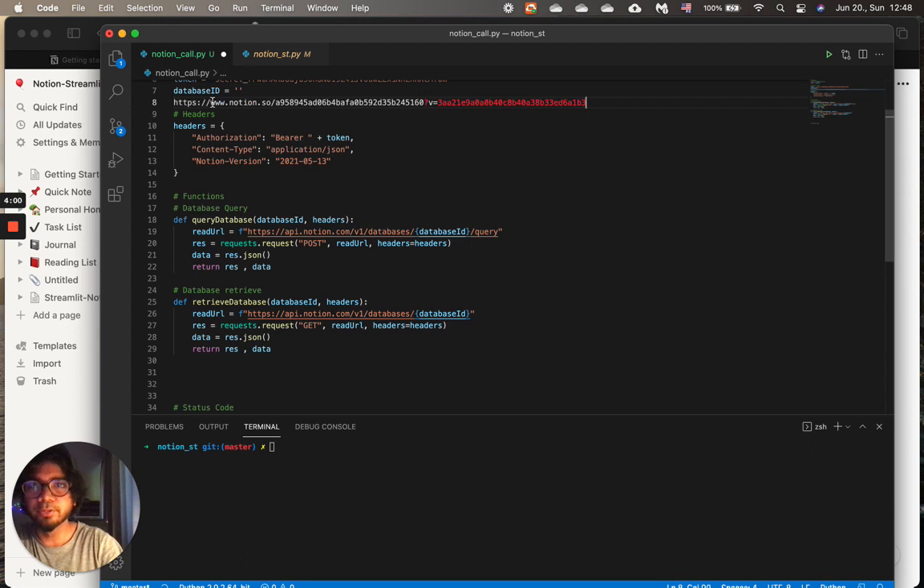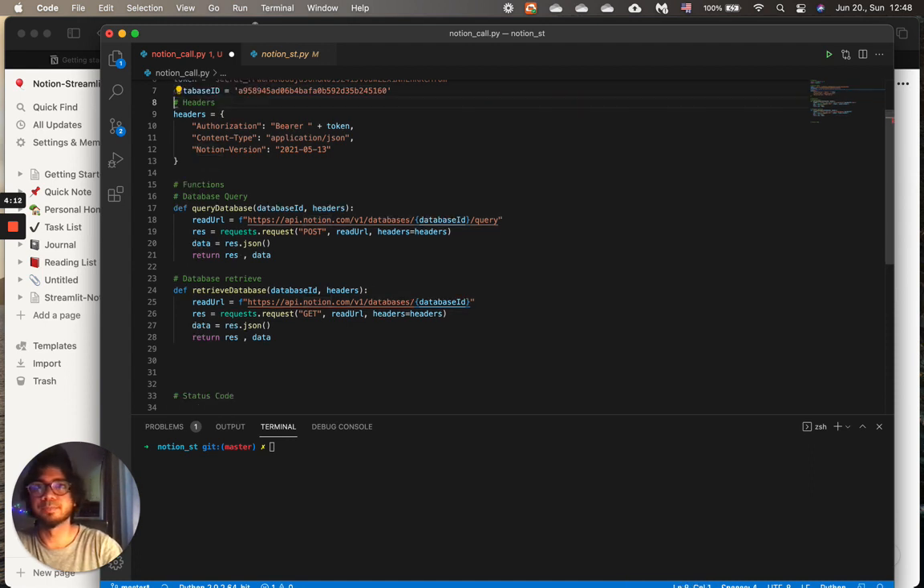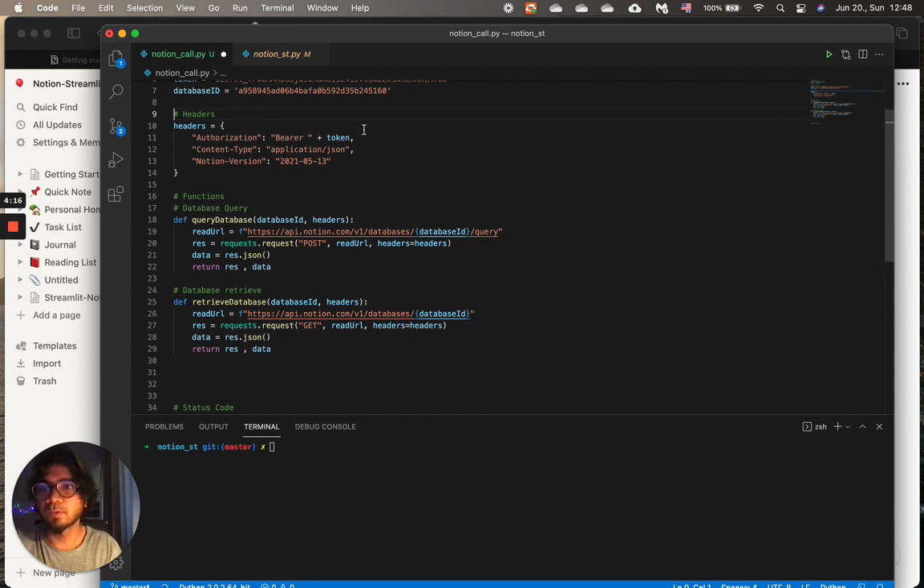So actually we don't need the entire URL. We need this part from here until here. Yes. And we copy it here. We don't need this part. Okay. Along with this, we also need a few more steps. We will see why I have already kept it here. Why we need these headers.